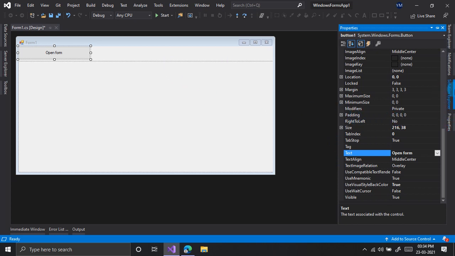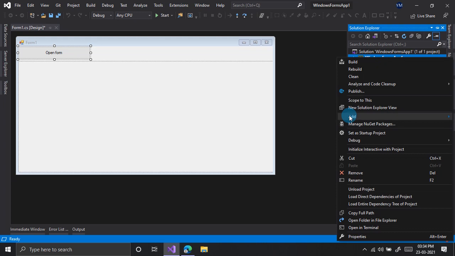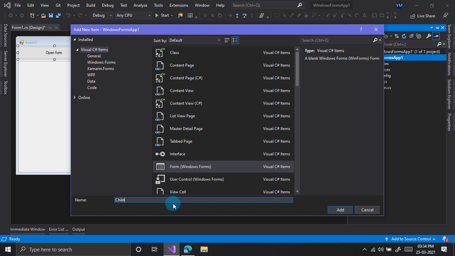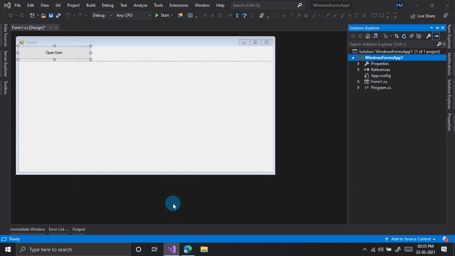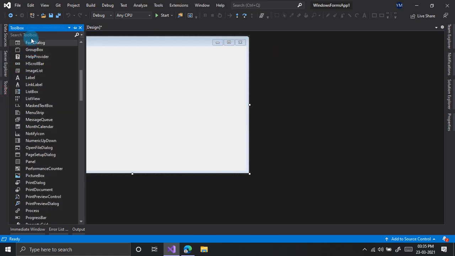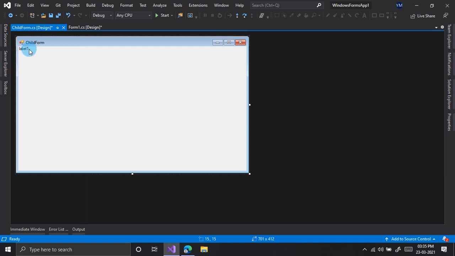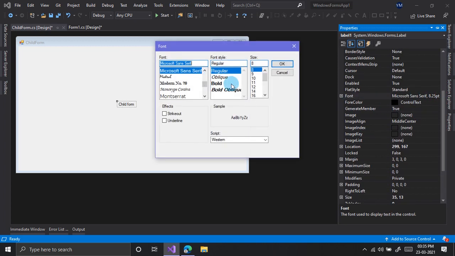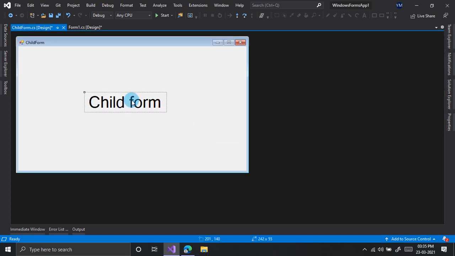Now I will add a new form to my project, WinForms, and I will name it as child form. And in my child form I will add a label. I place it in the middle of my form and I will change its text to child form, and then I will increase its font size to 36 and I will place it in the middle.